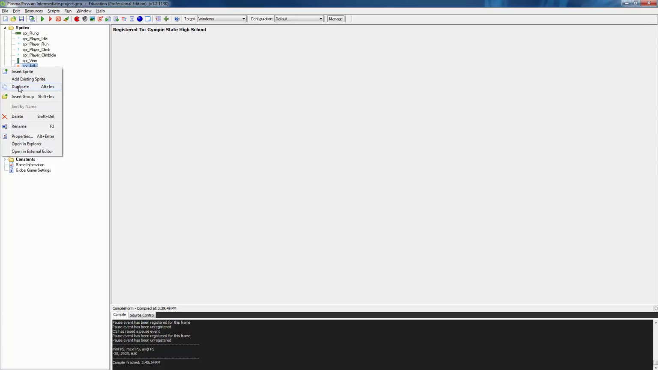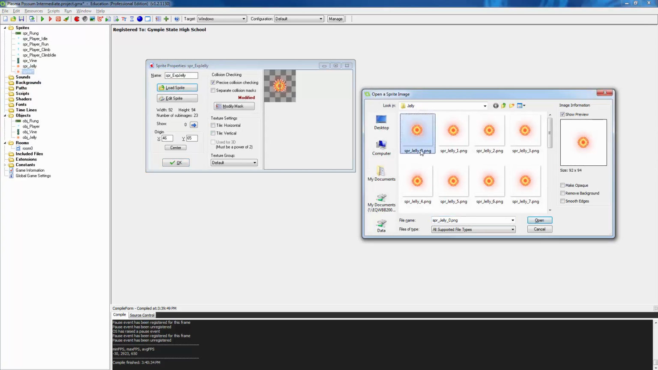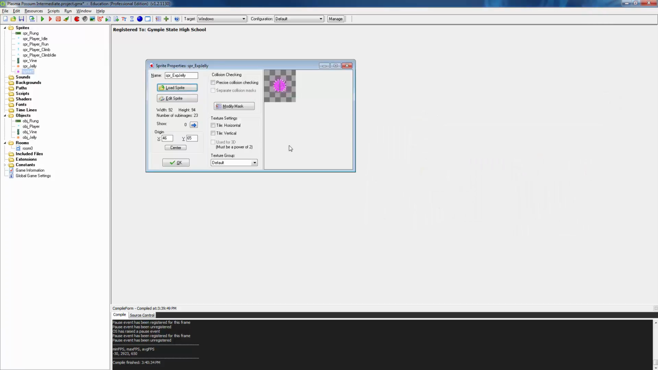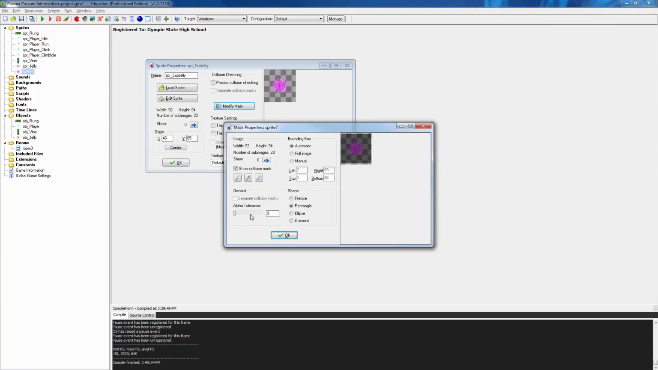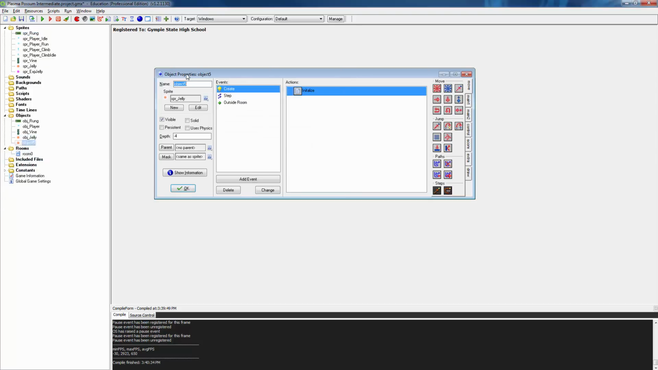Duplicate SPR jelly and name it SPR EXP jelly. The EXP is short for explosion. Then, load in the 23 EXP jelly sprites, set the origin to X46 and Y65, then modify the collision mask, set the shape to precise and the alpha tolerance to 100. Now duplicate OBJ jelly and name it OBJ exp jelly. Set the sprite to be SPR exp jelly.